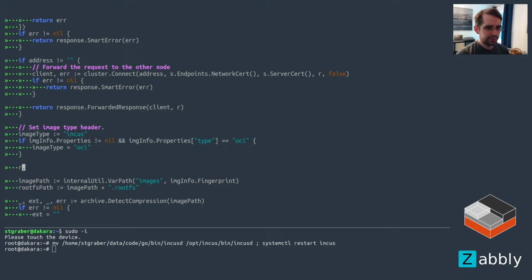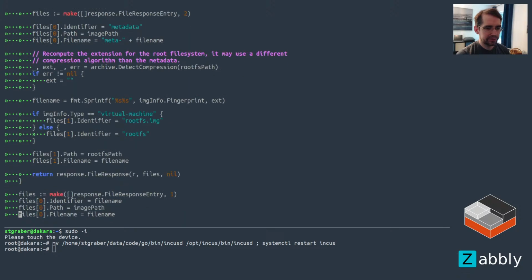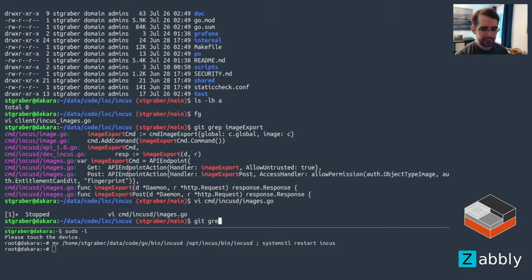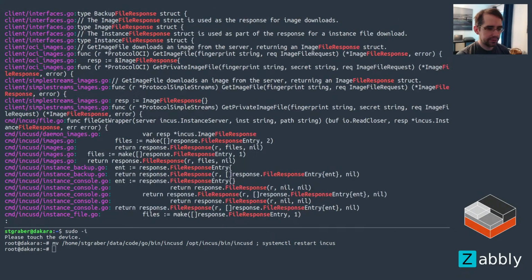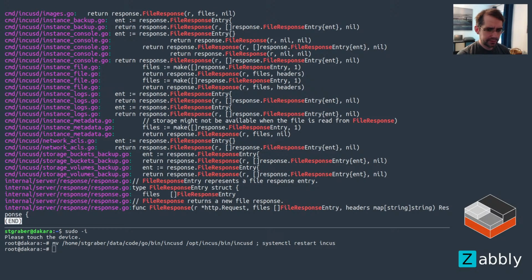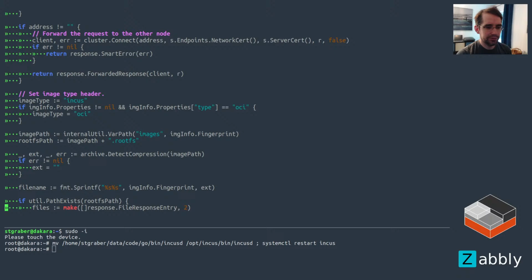So that's the request. We need to be able to set some headers, and that's going to be slightly problematic, I think. What does a file response take? Does it let me pass headers? That'd be neat. We want, yeah, it does. Headers map. Sweet. Okay, so I got lucky. Otherwise, I would have needed to do a bunch of refactoring to make that possible.